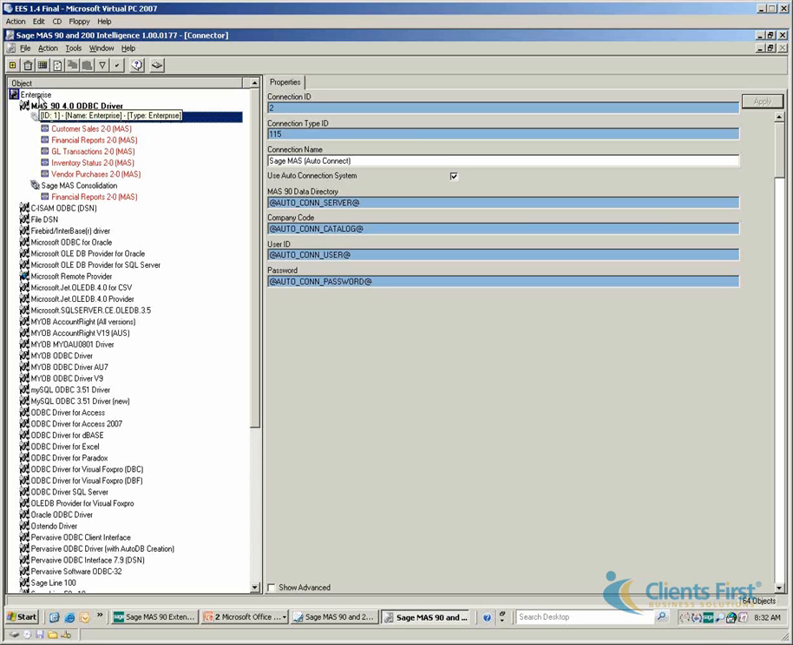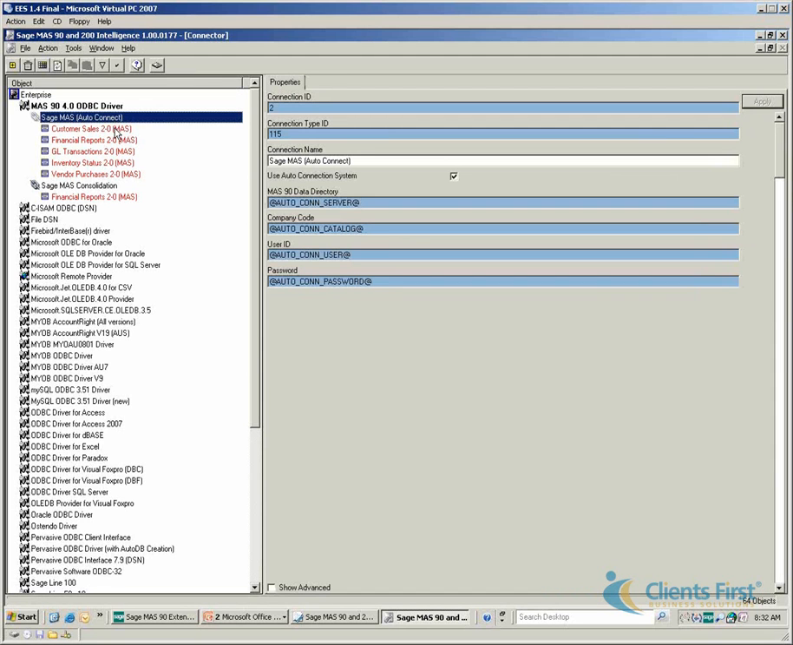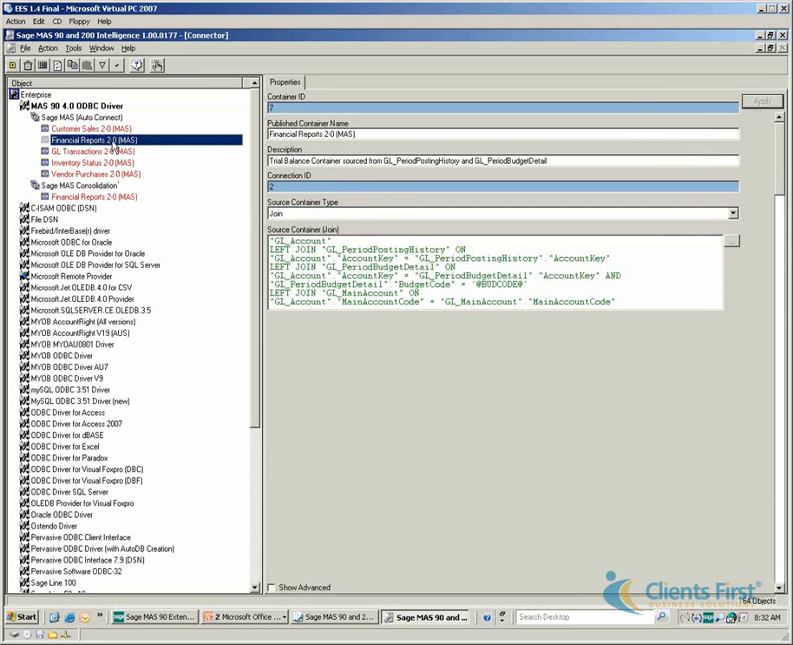We've got our server, our enterprise-wide, everything that's out there. We've got our mass ODBC driver, our auto connect, and then these are the containers that are already built for us. So we just took a look at the financial reports. That's how we built our income statement. This has already been built for us. So everything in red comes standard.